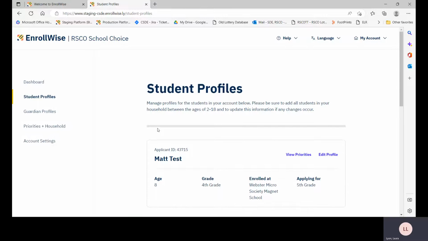When you log in, the system will prompt you to create or update your Guardian profile, student profiles, and priorities and household information. You will not be able to select schools until all information is complete. For this example, I've already finished this step.